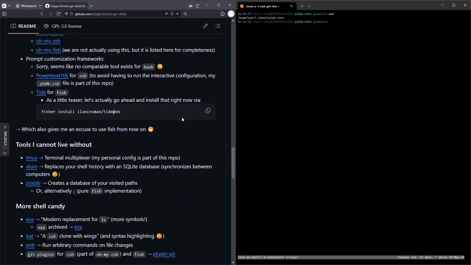Now in addition, on top of that, there are what I call prompt customization frameworks. I don't know if this is the right term, but these basically configure your prompt. A very famous one that you might have heard of if you're using Z shell is Powerlevel10k here. And usually on startup, one would have to configure that. To avoid this step, I also copied the configuration file p10k.zsh into the repository, so it will be loaded in the container automatically. But in principle, this is also something you can install, and then you can customize your prompt.